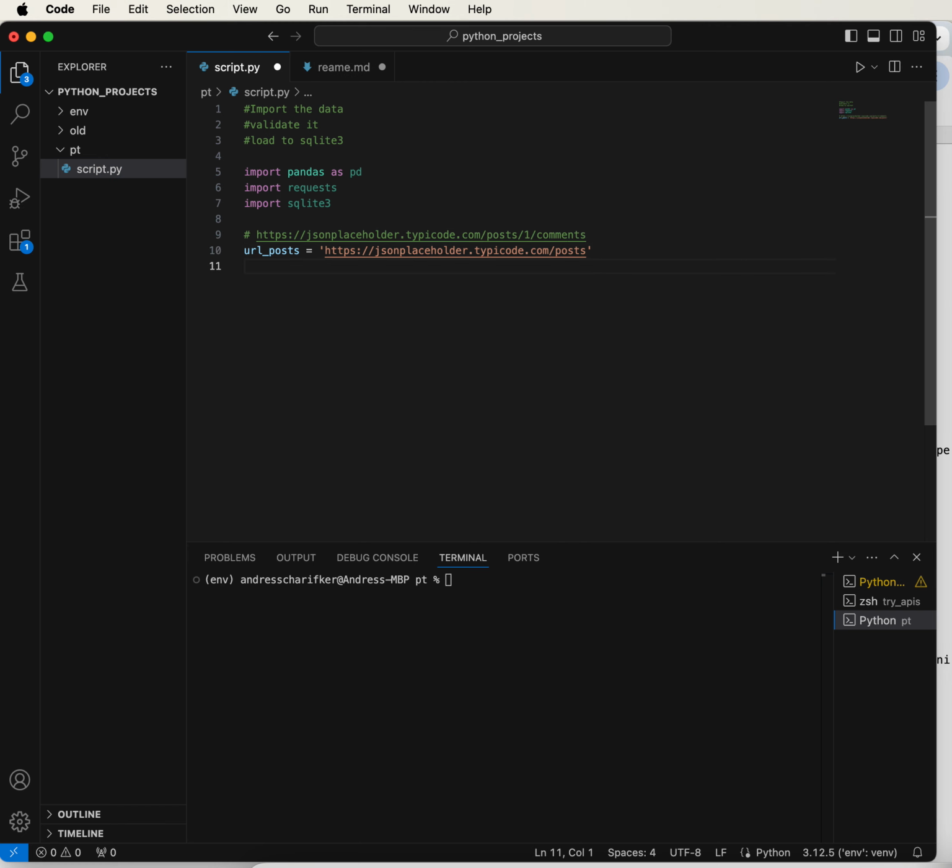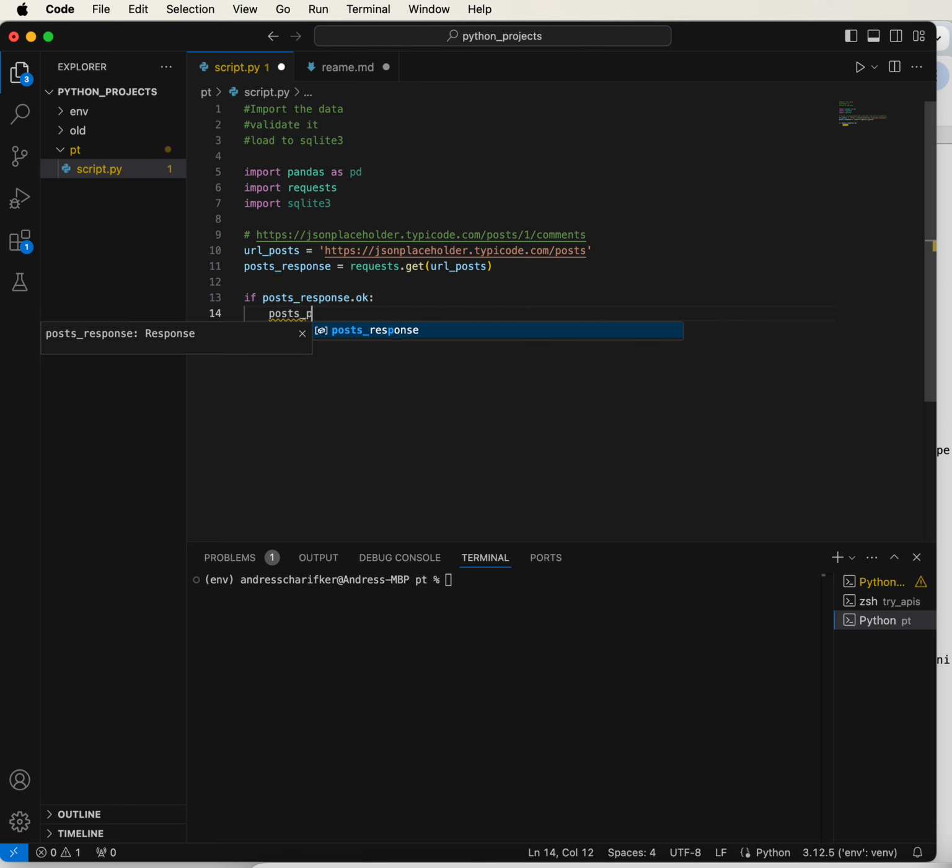All right, so URL for the posts, and now I want to make my response. So posts response equals requests.get(URL posts). Okay, and now that I have my response, I want to check that it's good. So standard: if posts response.ok. All right, so now that I have that, I can create my JSON object. So posts JSON equals posts response.json().